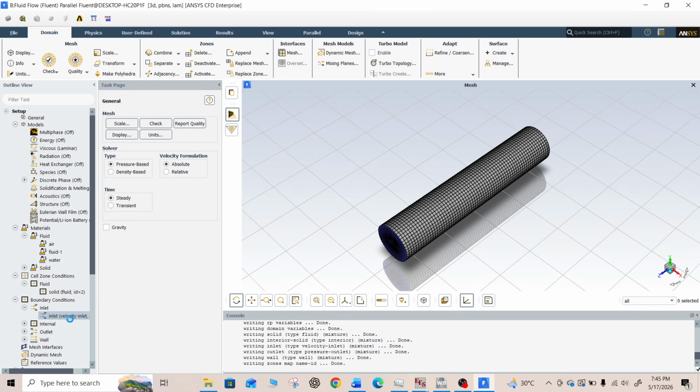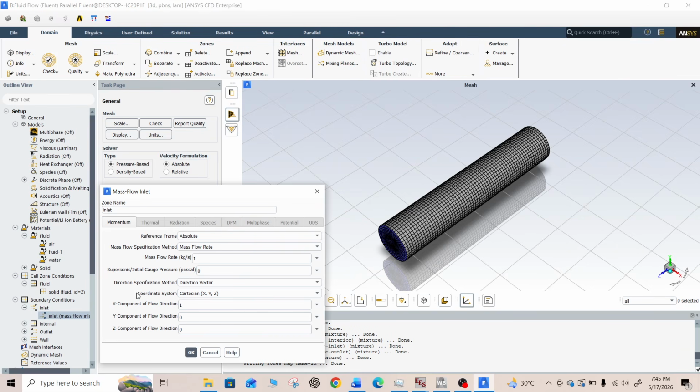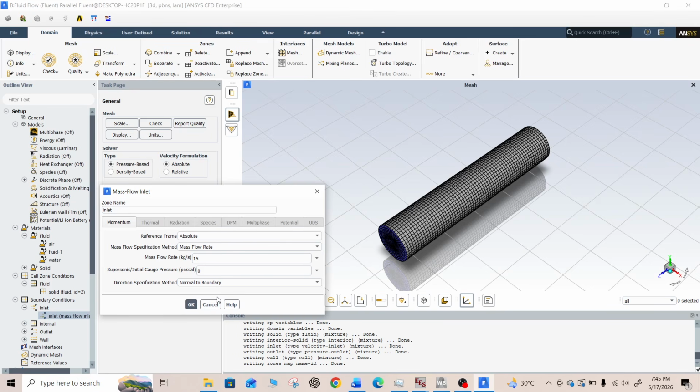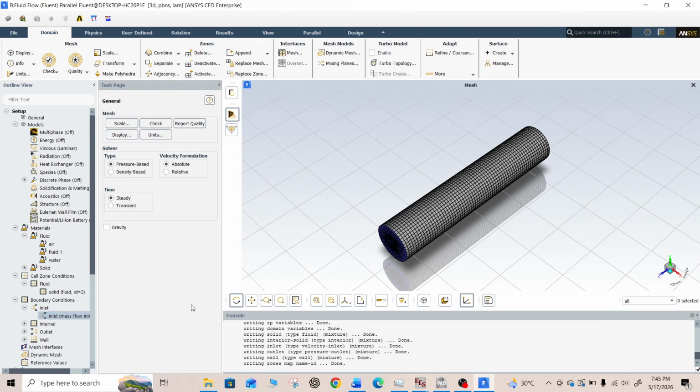If you right click on type, it should be mass flow inlet. Now you can give the mass flow rate, which is 15. You have to change the direction vector to normal to boundary, and the mass flow rate should be 15, and you click OK. For the internal, you don't need to do anything.